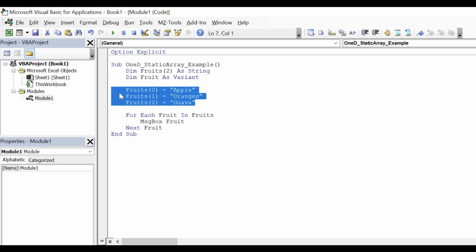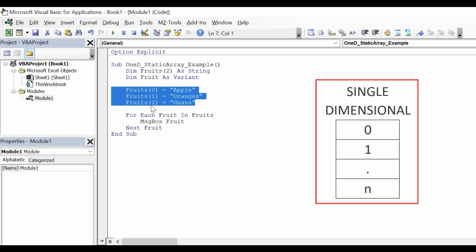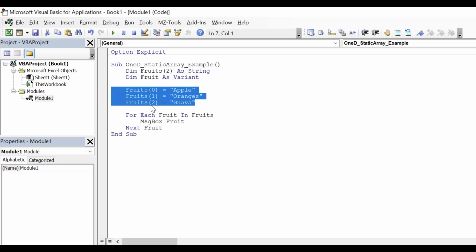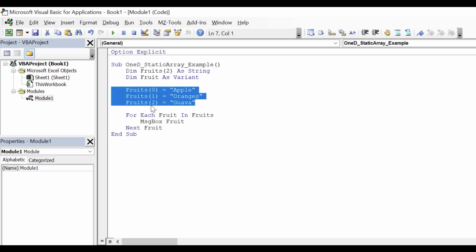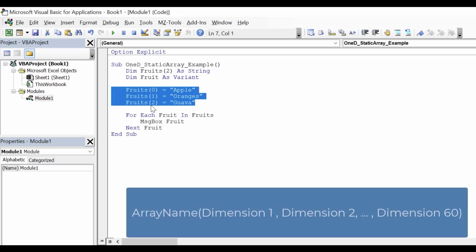In this example, we used an array of 3 rows and 1 column. This is called a single dimensional array. Like I mentioned, an array made up of rows and columns is called a multi-dimensional array. A 2D array or a 3D array is a multi-dimensional array. So to create an array with more than 1 dimension, use a comma to define each separate dimension. A VBA array can have a maximum of 60 dimensions.